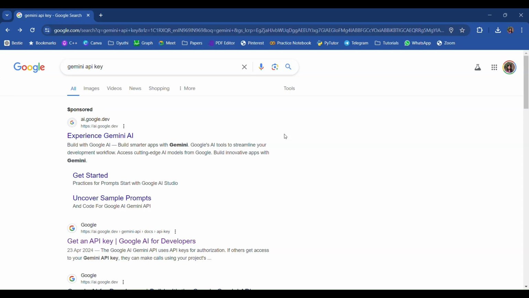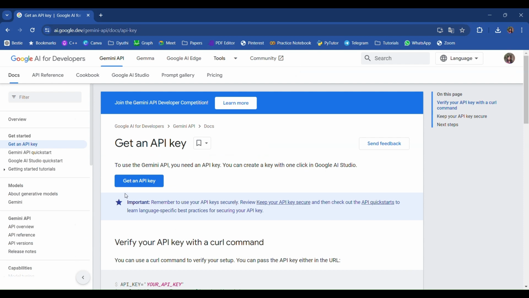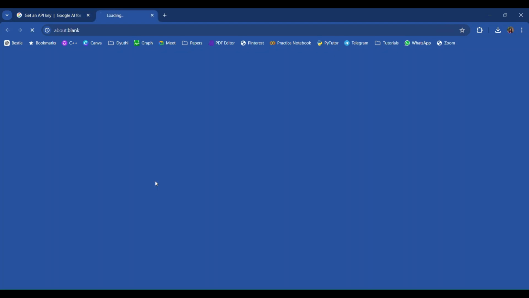So let's get started by getting our Gemini API key. For that, simply search for Gemini API key and go to this particular link, Get an API key. This will take you directly to their website. If it is your first time, you'll be prompted to create an account. But if you have one, you just have to sign in. So to get an API key, just click on that.